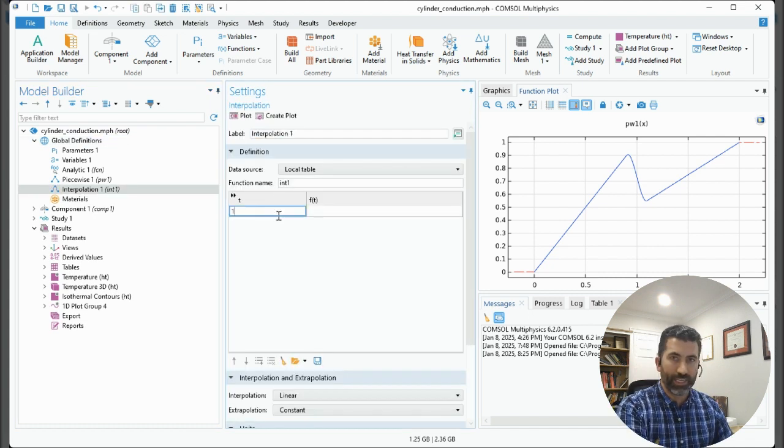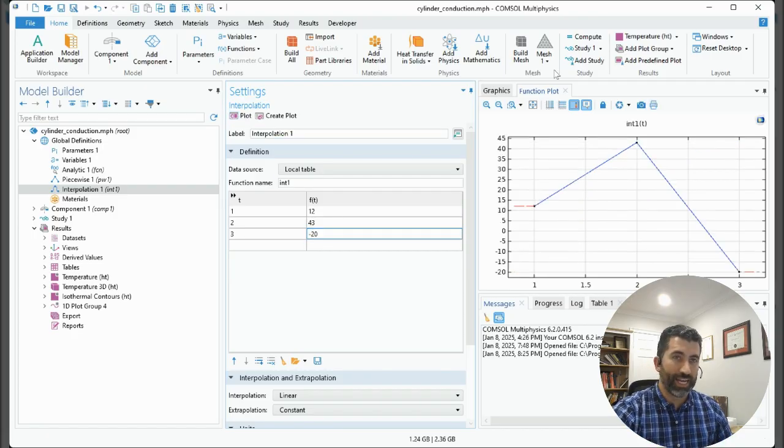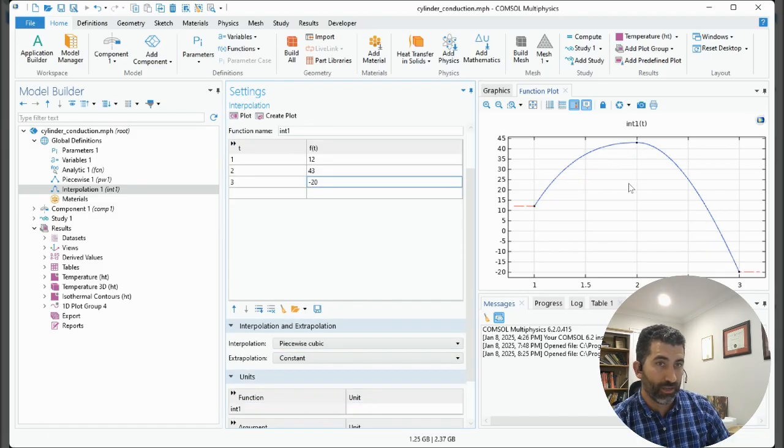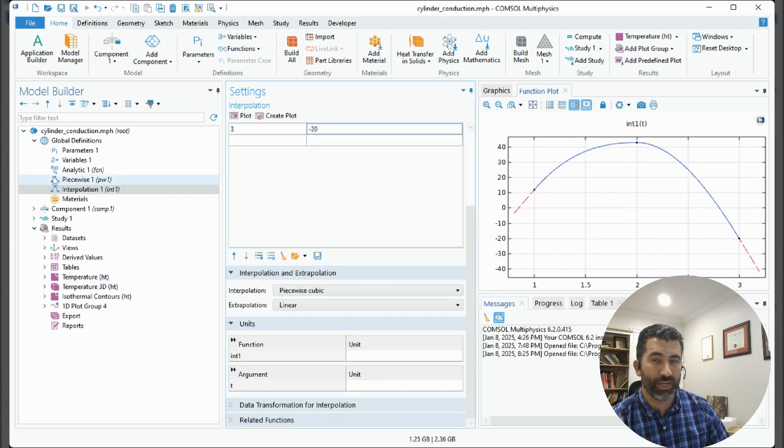Similarly, there's another one here for interpolation. Also pretty straightforward. Let's say 1, this is 10 or 12, 2, this is 43, 3, and this is minus 20, right? When you plot that, obviously that doesn't look very good. So what you can do is determine the interpolation method, let's say piecewise cubic. Now it looks even better. And also we need to say what the extrapolation is. So if you see on the plot here, there's a red dashed line. That's the extrapolation, what's happening afterwards. It's kind of dealer's choice as to what you want to do. And you can also put in your units here.